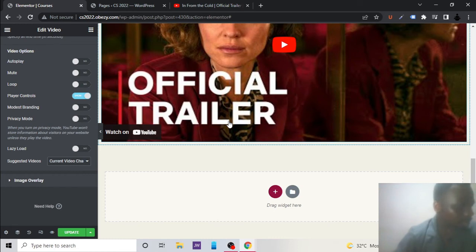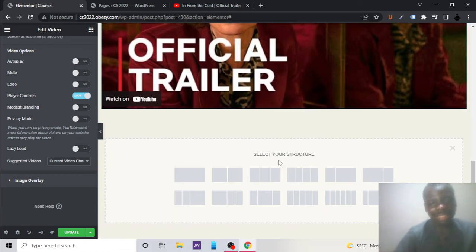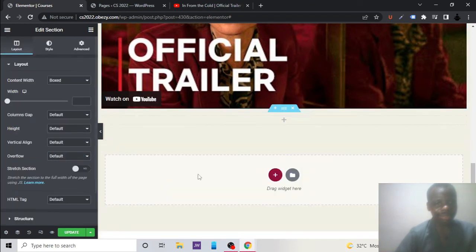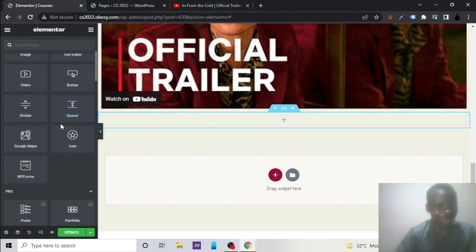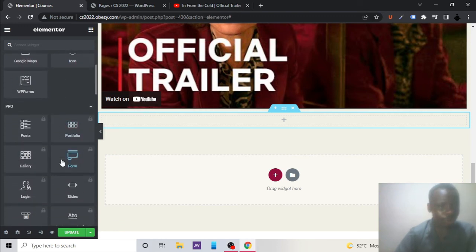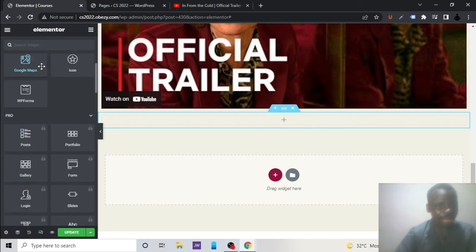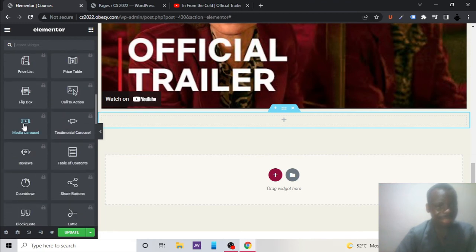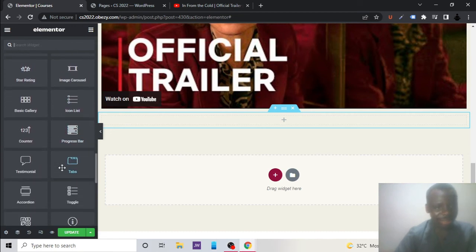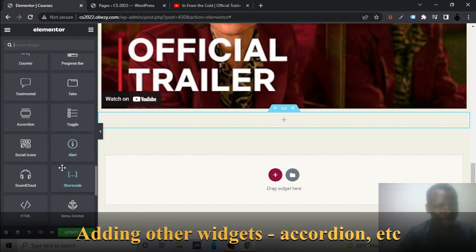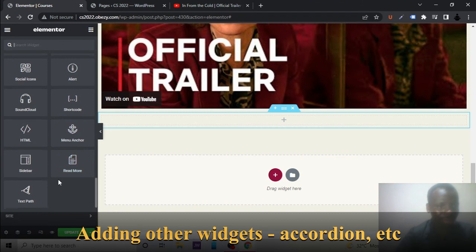And then what else? There are a lot of other things you can add when you are building your page. Please go and try all these things: the button, the image, the divider, the spacer, and so on. The pro ones, unless you are using Elementor Pro, you can't access. But there are a lot of free ones that you can use. You can try and see how they work. You can use social icons and so on.